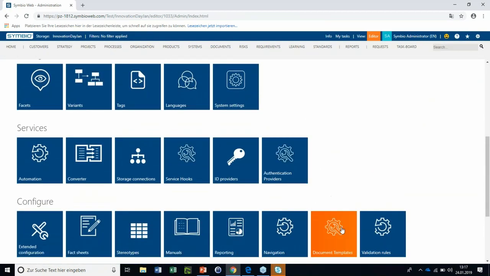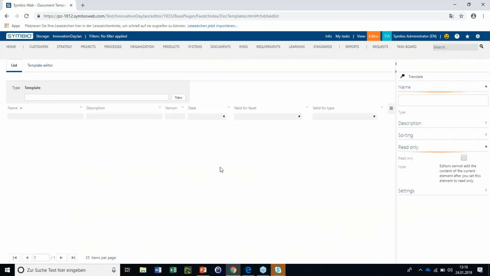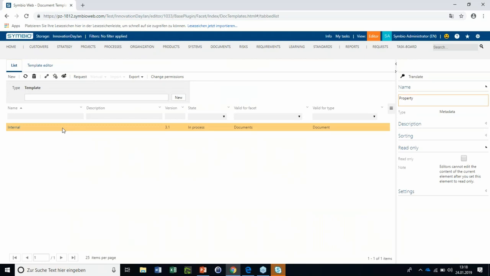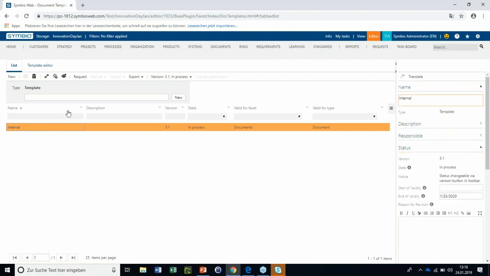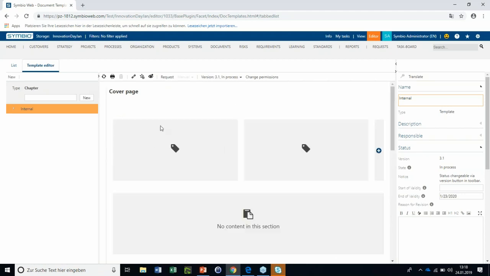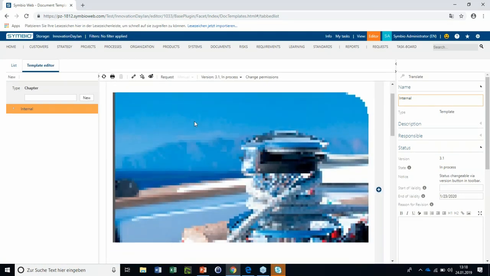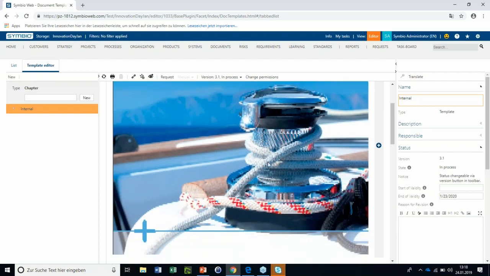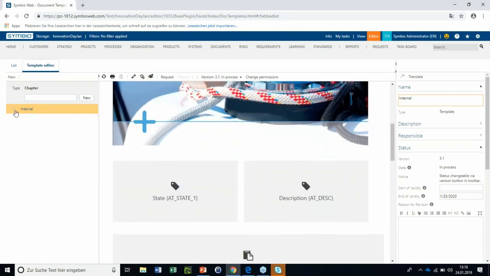As you go to the admin area, and then you have the facet view document template. And then you can here set up different kind of templates for norms, for processes, for risk, etc. And after you have set this up, you can go to the template editor and define the template as you have seen before. You can upload a picture and image. You can structure this like I did.